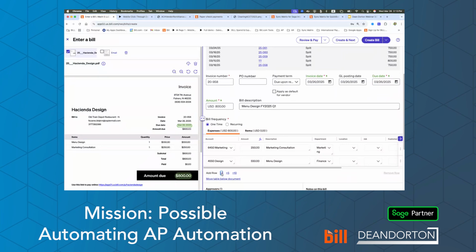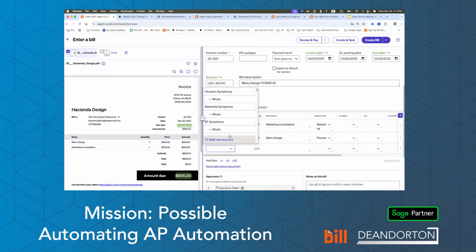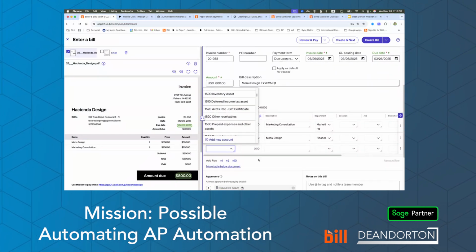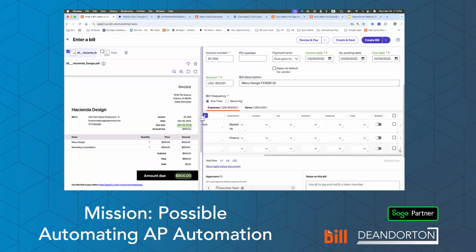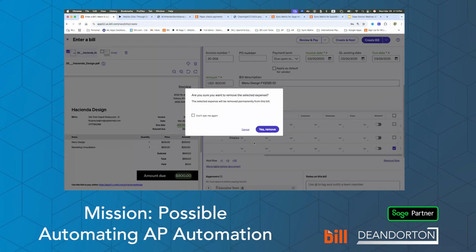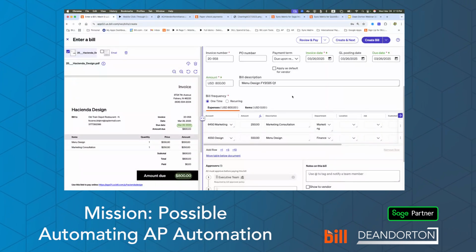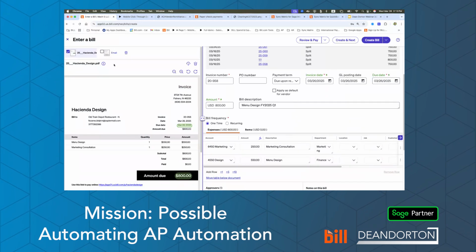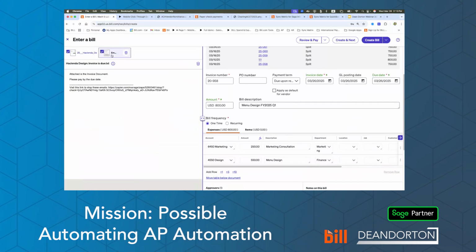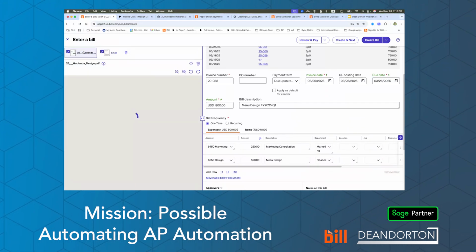Okay. If I needed to add a GL account, a chart of account here, I can. All of my chart of accounts for my accounting solution are here. If I need to remove a row, I can remove a row as well. Now, again, we're trying to eliminate 80 to 90% of that data entry when you're creating a bill. The body of the email will also be visible here within bill.com.